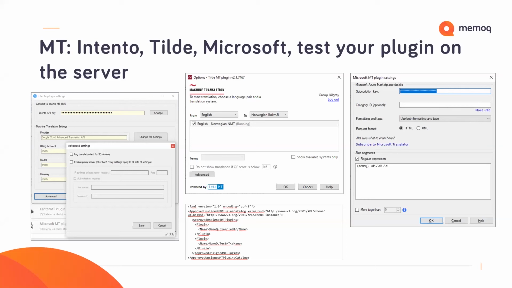And also you can skip segments where the number of tags is more than a specific number that you set here at the lower end of the screen. One last thing I want to talk to you about before I hand it back to Veronica is that now it's easier to test your own plugin on your server.